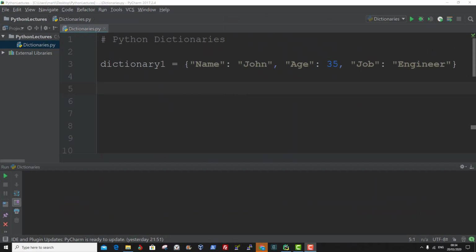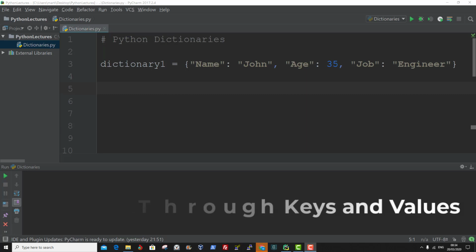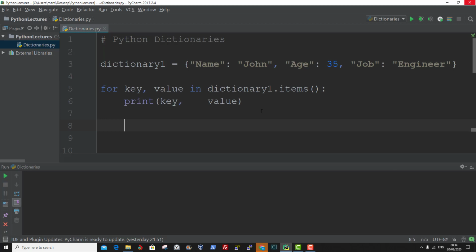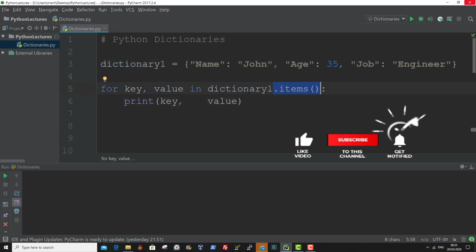You can loop through both the keys and values by using the items function. Let me show you an example of how to loop through the keys and values of a dictionary by using the items function. Here we have a for loop with two variables, key, value, and we specify the dictionary name here and the items function attached to the dictionary name.